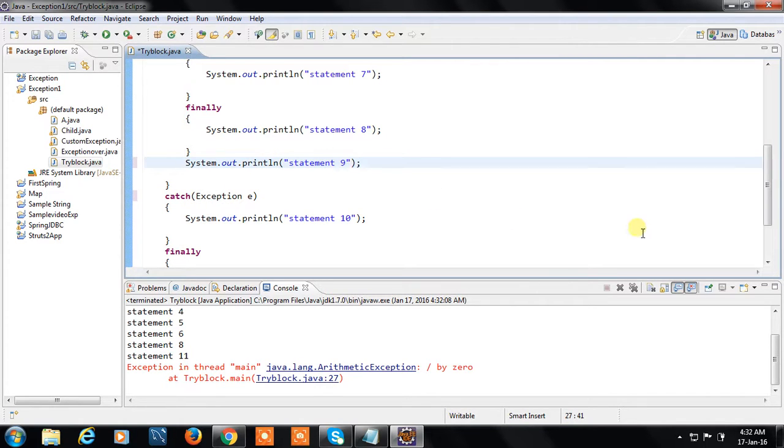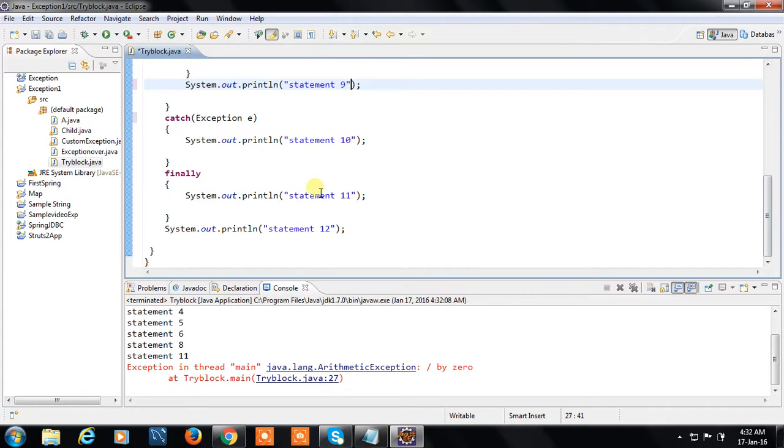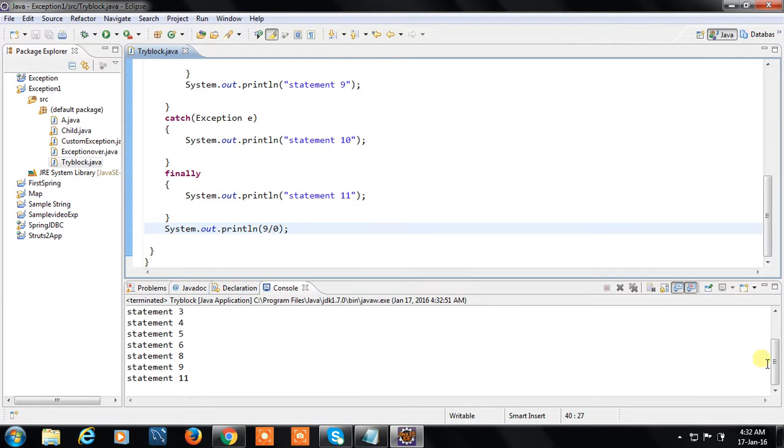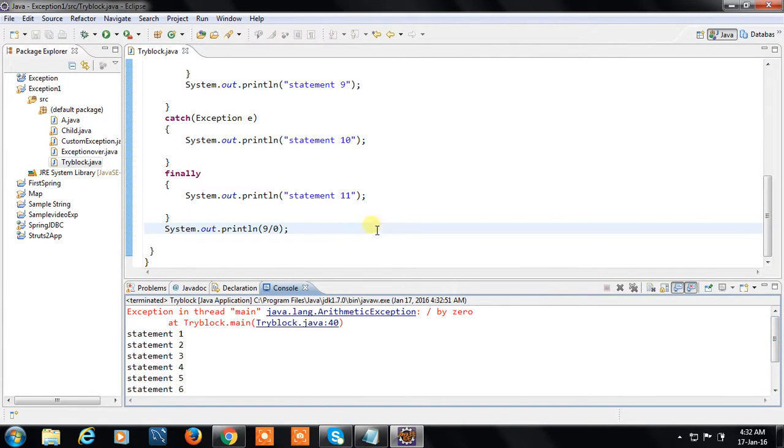If the exception rises at the finally block for the outer try block, there is a finally block, right? It will always be abnormal termination because there is no catch block for this finally block. If the exception rises at statement 12, at the rest code of the try block, see, here it is also abnormal termination. In these two cases, it is always abnormal termination.